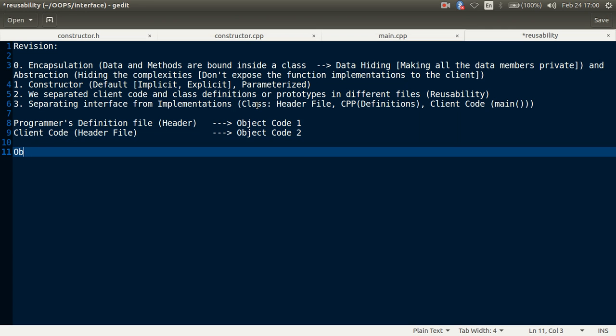Third thing we did, we combined object code first and object code second, which gave us another file, that is the executable file.